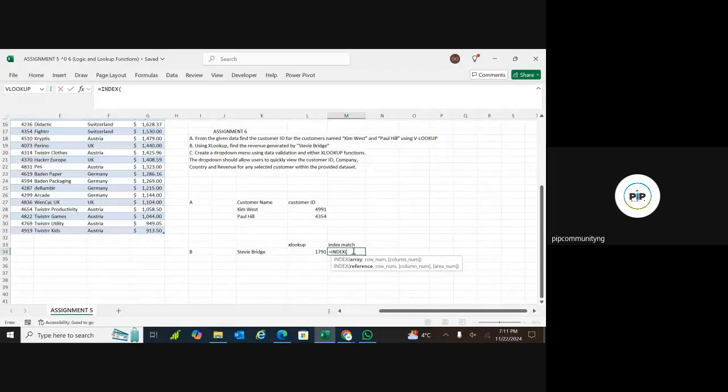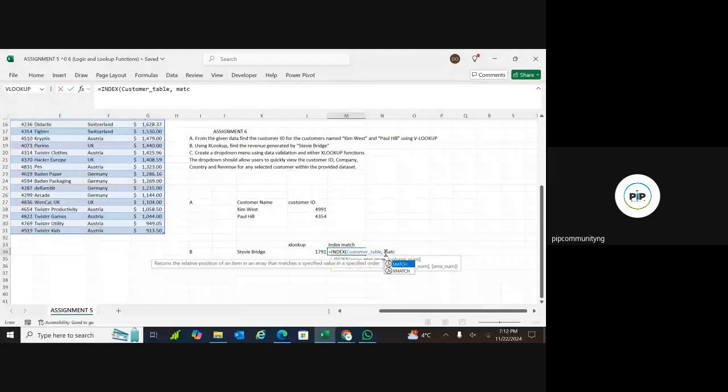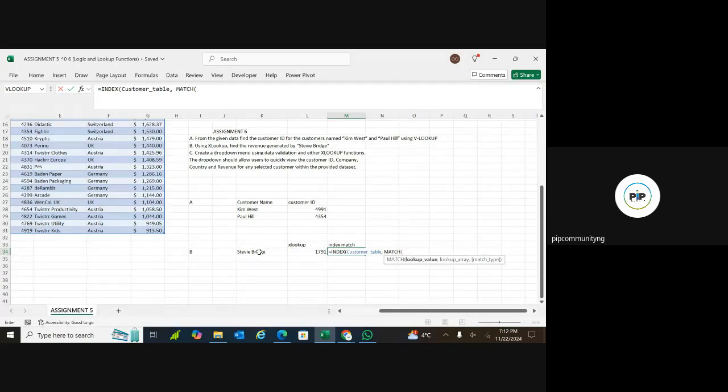Thank you. So the index here, the array here is the table, and our table here is our customer table. All right, then I'll put comma. So it's asking us for a row number. Remember, we don't know the row number where we'll find Stevie Bridge. We know that the name is Stevie Bridge, but we don't know the row number because we're assuming that this data set is a large one. All right, so we'll now come with a match to help us find our row number. So we'll put our match there. Okay, so the match now is asking us for our lookup value, and the lookup value here is Stevie Bridge. So I'll select it, comma.